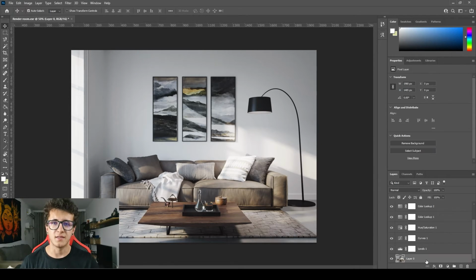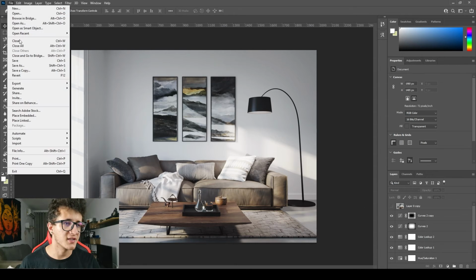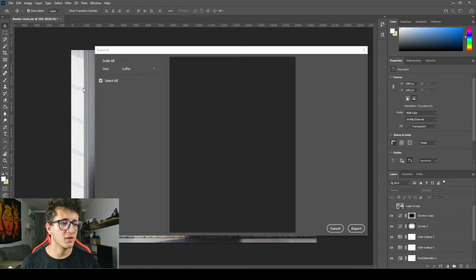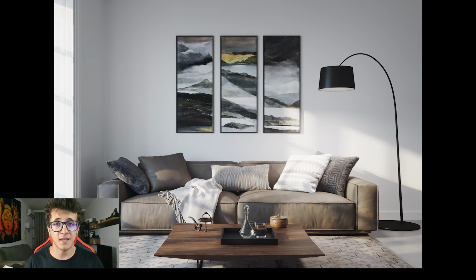Okay, and that's it. Now you can see the difference between the raw image and the final one by duplicating the first layer and dragging it to the top. And as you can see, despite the fact that we applied only a few adjustment layers, the effect is visible. Now all we have to do is to save the image. So go to File, Export, Export As, and here choose in what format you want to export the image. And that's it. In just 5 minutes, you can have an image that can be sent to your client.